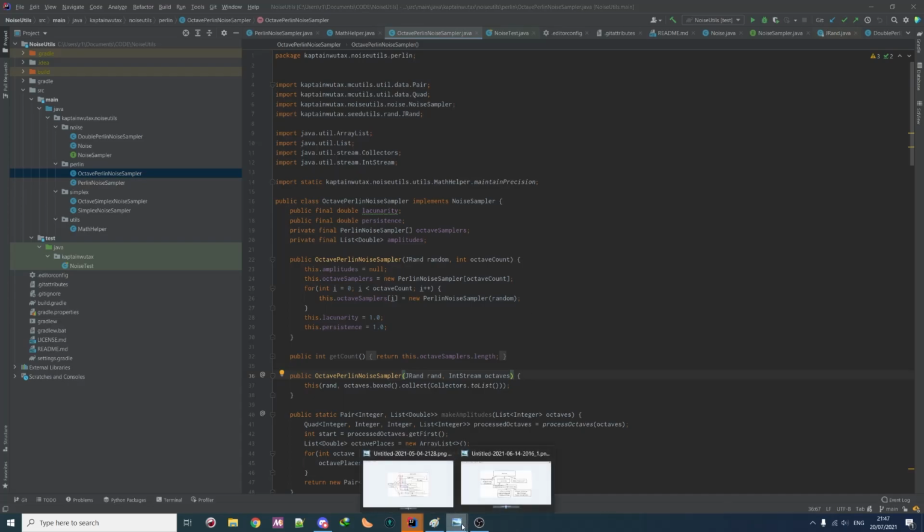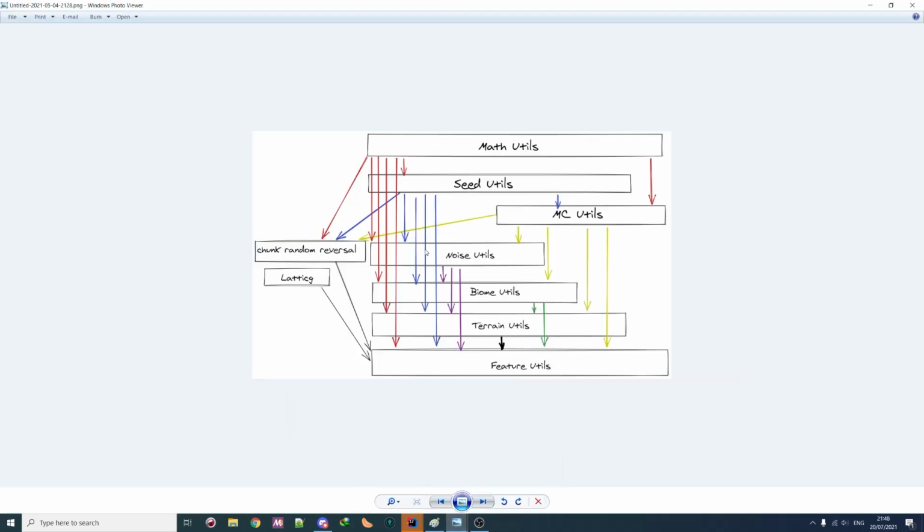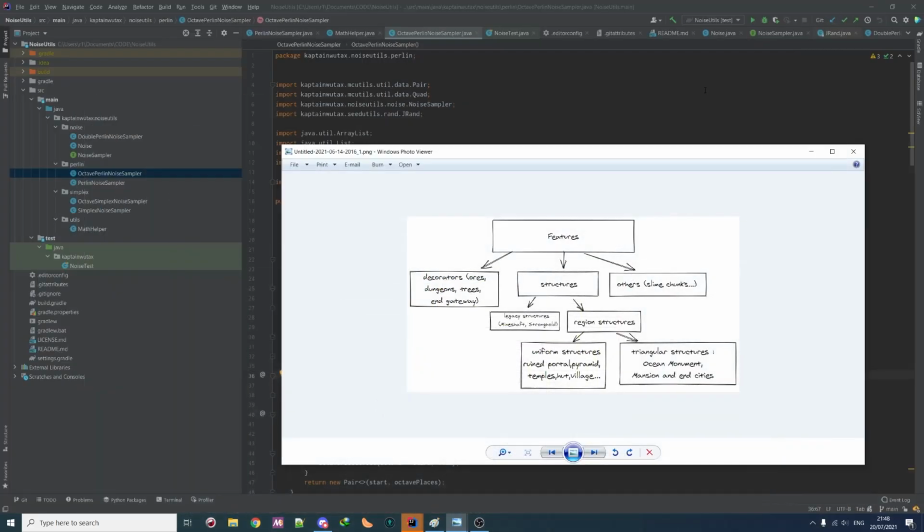LCG is a different library which is not really part of this library, but it can be used in conjunction with them to actually be useful.